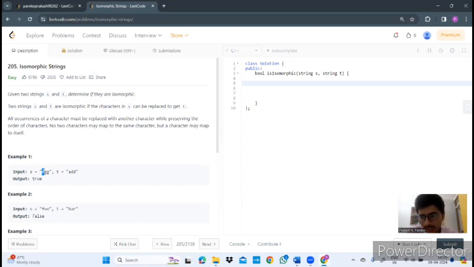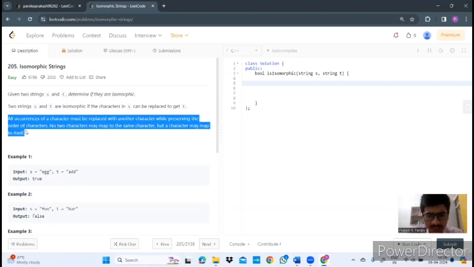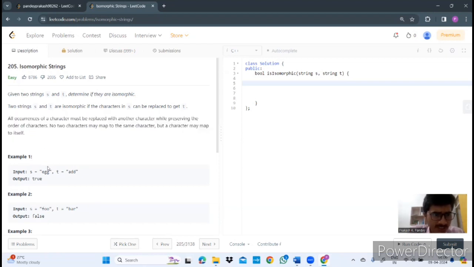If there are two E present in the string S at different indexes, you can't change one E with A and the second E with B. That is not the rule of isomorphic. So you have to change both the characters into the one character you want, and if it changes to T then it is isomorphic. The same thing is what I just told you about isomorphic; you can read it here. So let's see an example and how we can approach this problem.